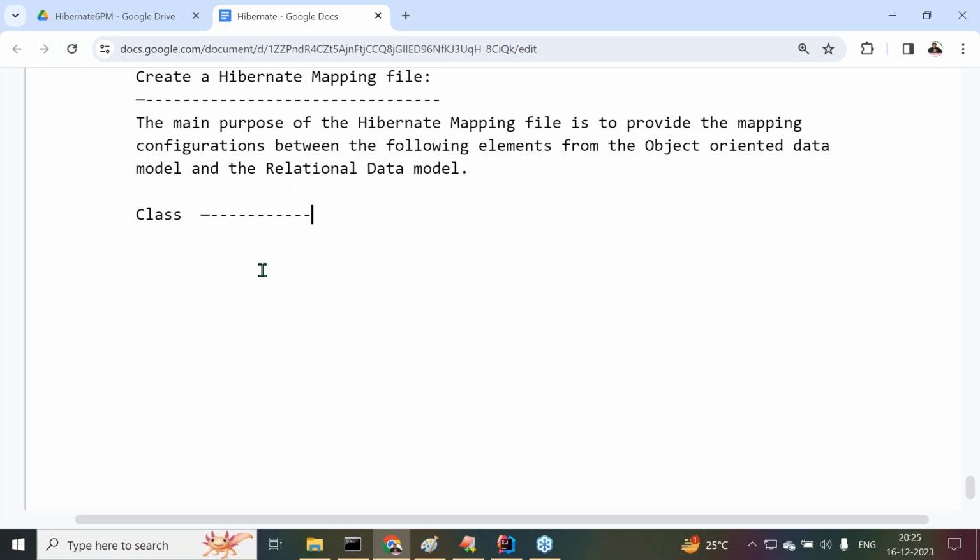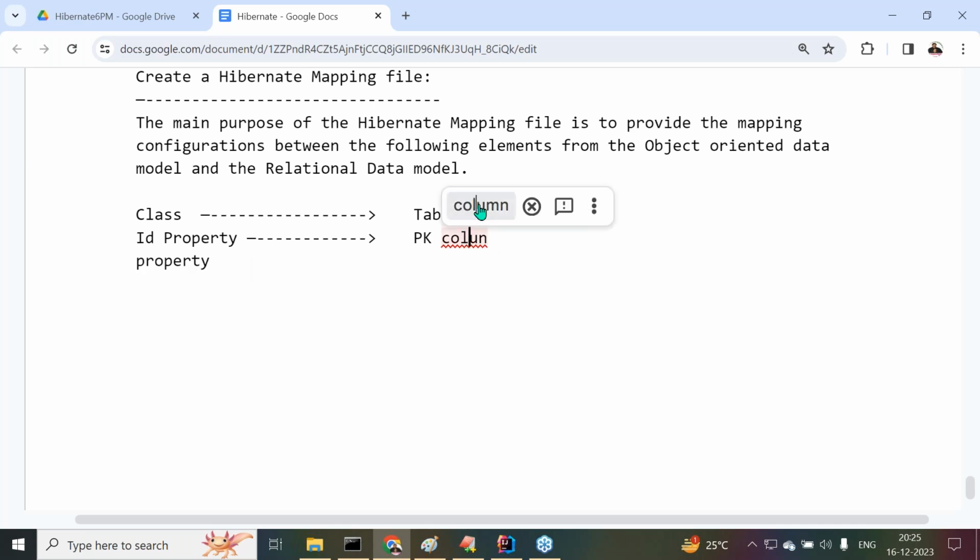Class. If it is a class, then there we can provide a table. Next one is the ID property. If it is an ID property, on the database side it should be a primary key column. Normal property. If it is a normal property, then it is a normal column, and so on and so on. Like this here we are having.